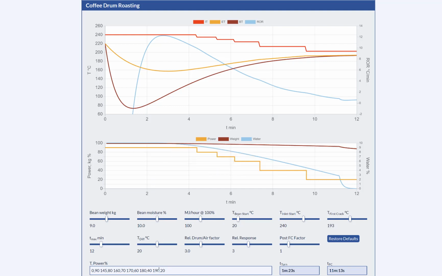If I want to change it, if I want the 180 to be 30% instead of 40%, I just type 30, I hit return, and now it's gone down to 30%. I'll restore it to the previous value just because I know what I'm doing.